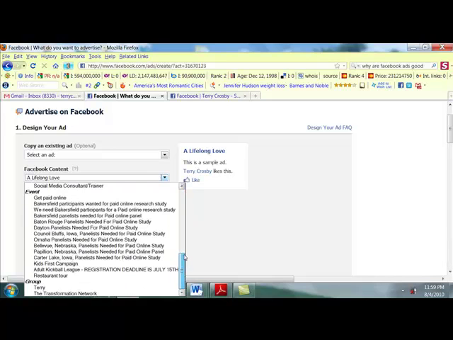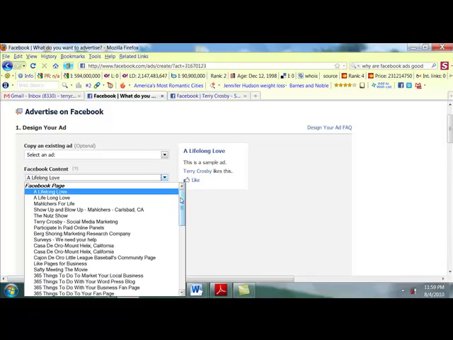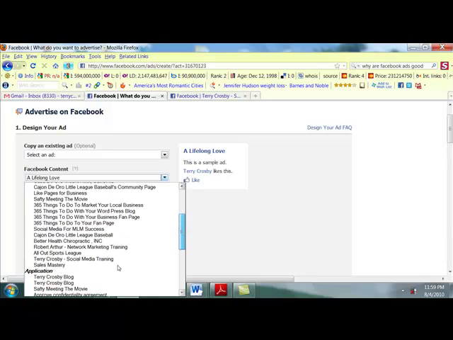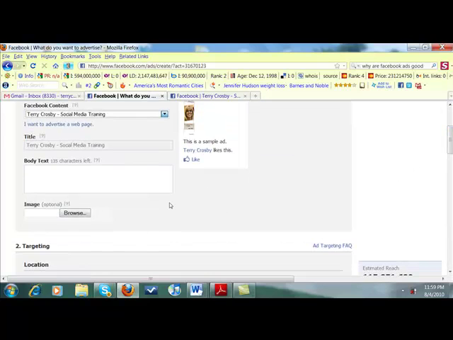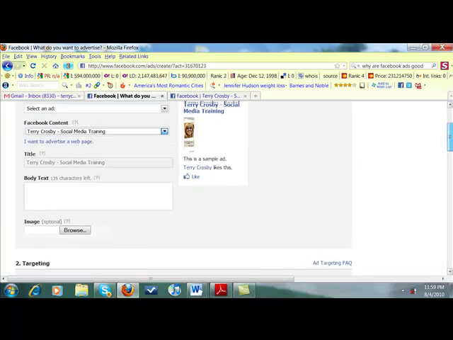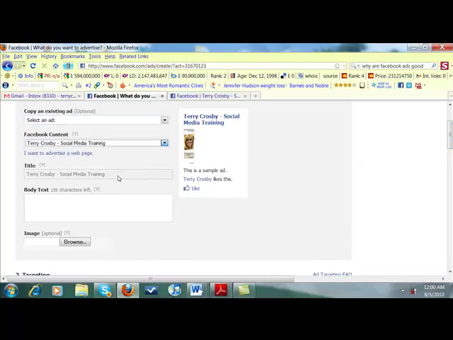Your groups, your events, your applications, your pages. So I'm going to go ahead and just click my social media training page. Now if you notice, it has my banner up. I wouldn't use that photo, so I'd go ahead and hit the browse, get another photo, and replace that. The title, the only thing that I really am not thrilled about when you're promoting something on Facebook is that the title, you can't change it. But that's okay. And I'll get into that in just a minute.